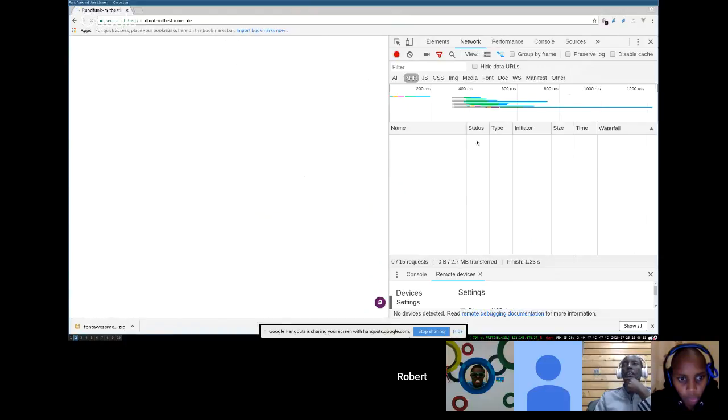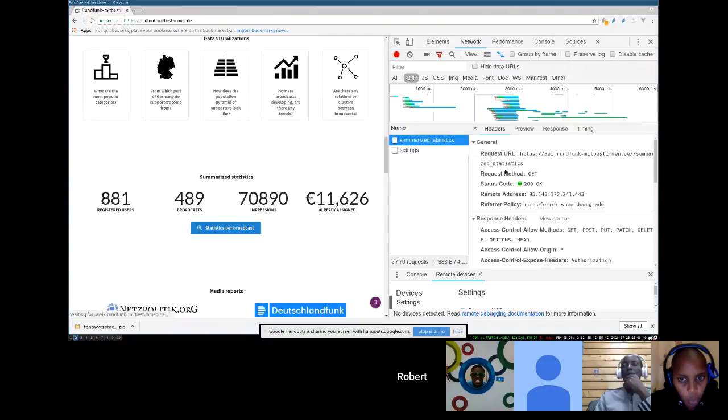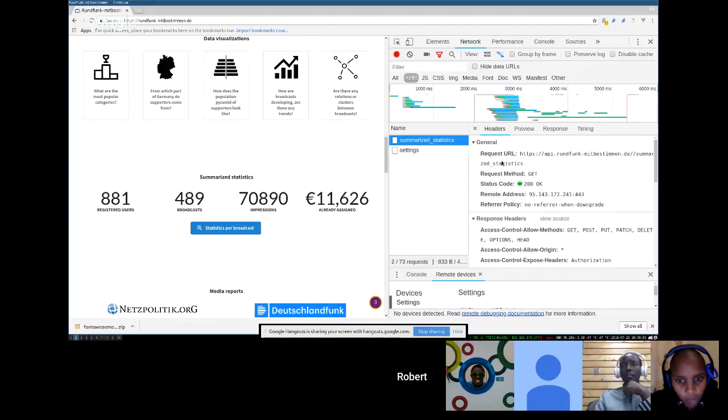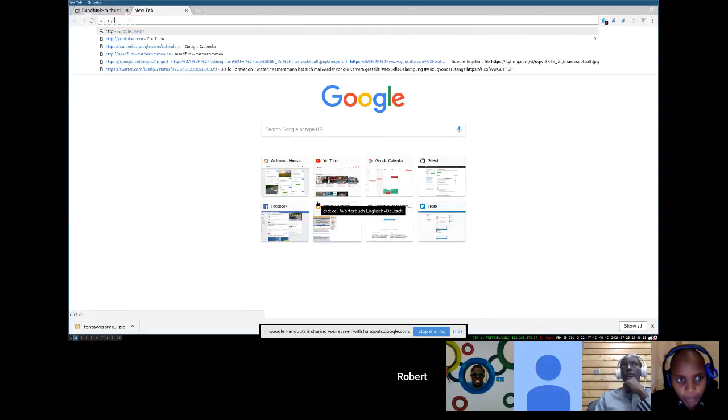Oh, okay. If I use Control-Shift, okay. So now I was using force refresh, which means don't use a cached result. And now it's 200, which means okay, right? This is how the HTTP protocol works.